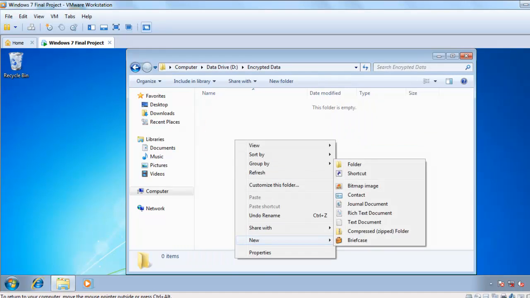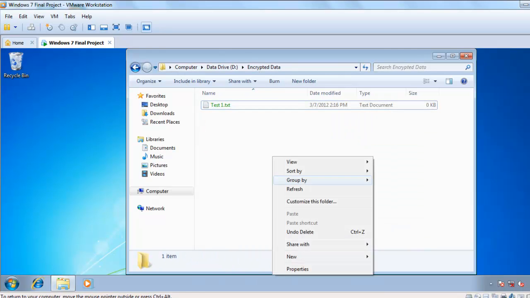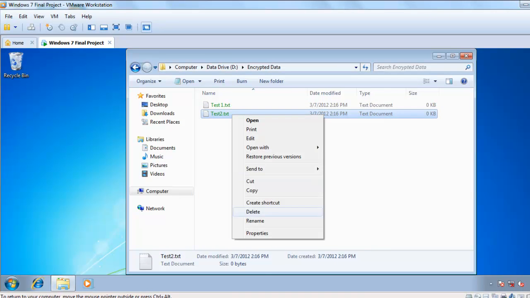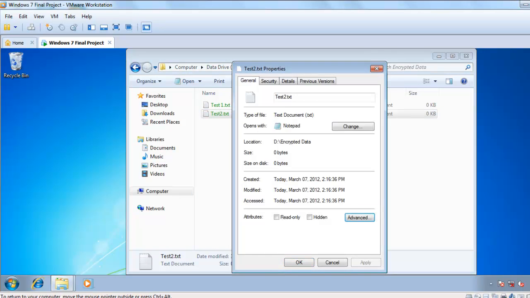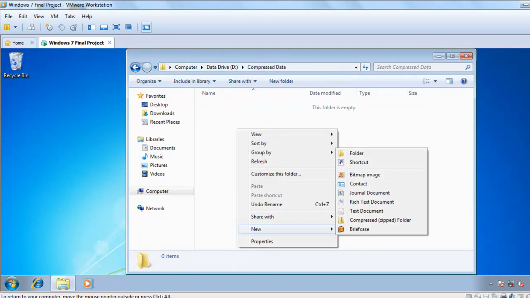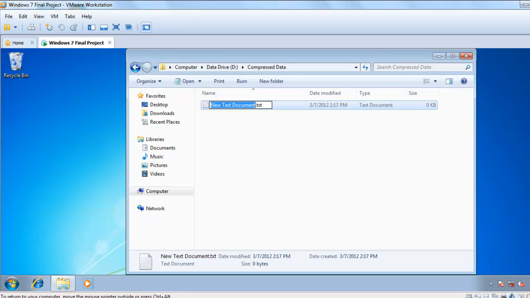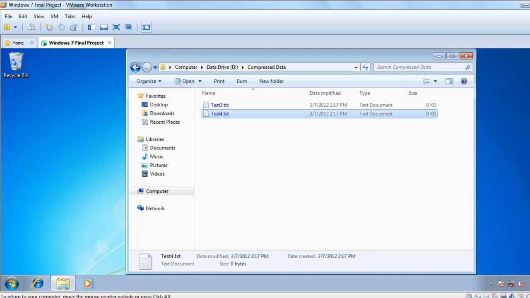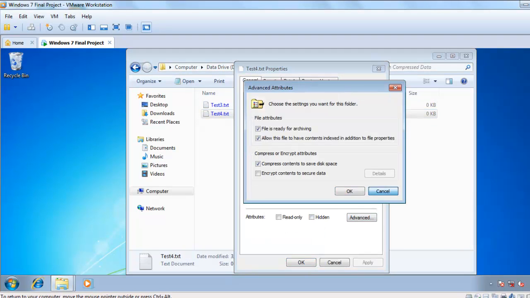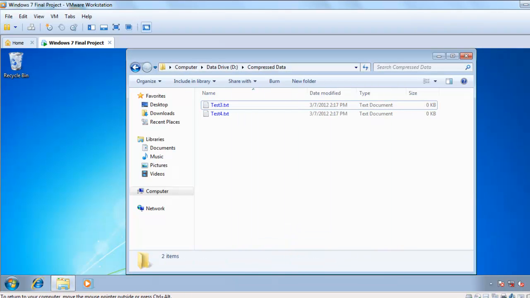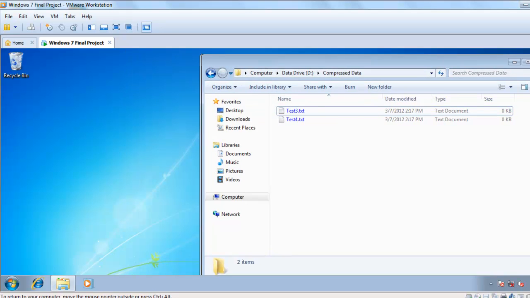Then it said part of the lab or the project was to create 2 test files to make sure that they were encrypted. So I'm just double checking that they're encrypted when they were made in the encrypted data folder. And then in the compressed data, we're supposed to make 2 test documents just to make sure that they are compressed while they're in the compressed folder. Yeah, they were. Sorry, that went by real quick. Yep, there you go. You saw it there. So yep, those are those 2.